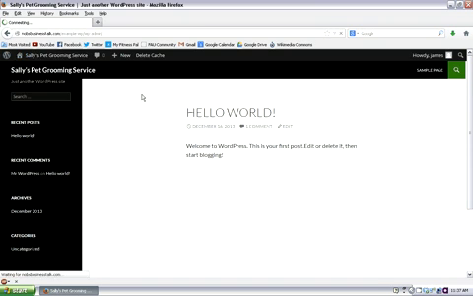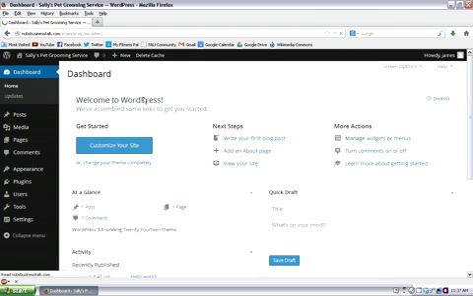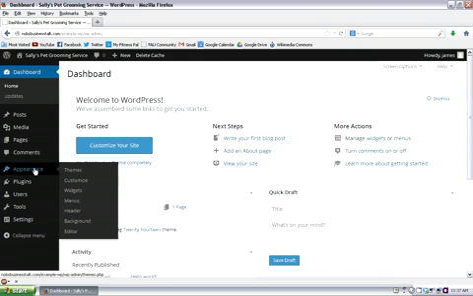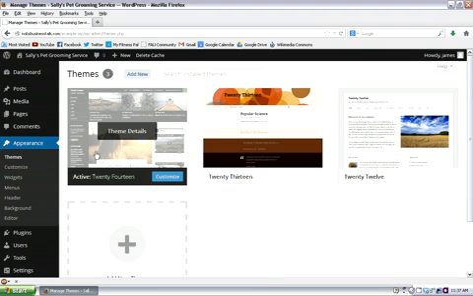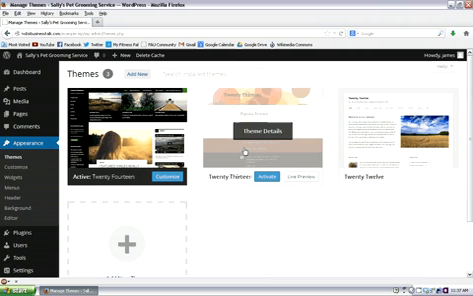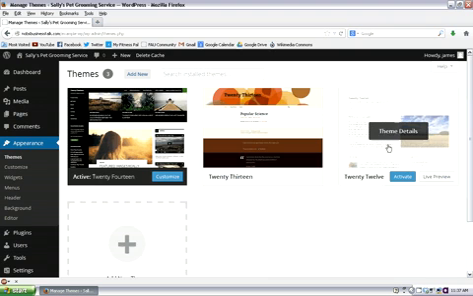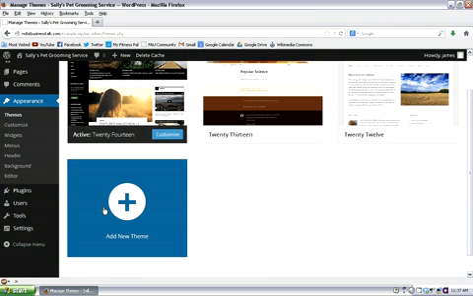So I'm going to go back into my dashboard, and here's my dashboard, and I'm going to click on Appearance, Themes, and I'm going to let that open. And as you can see, I've got 3 themes here I can choose from. I can go 2014 theme, 2013 theme, 2012 theme, or I can click Add a New Theme.